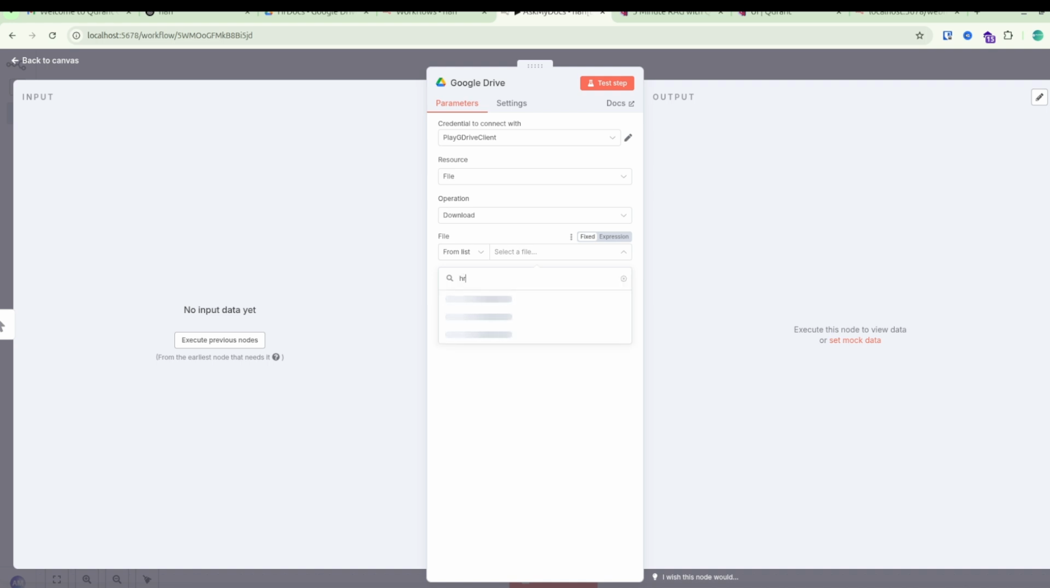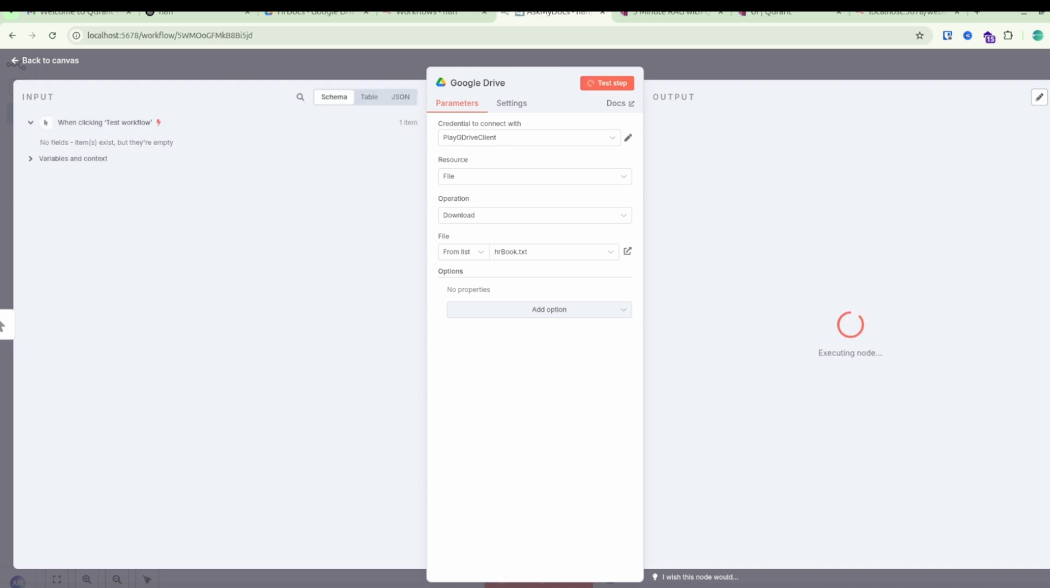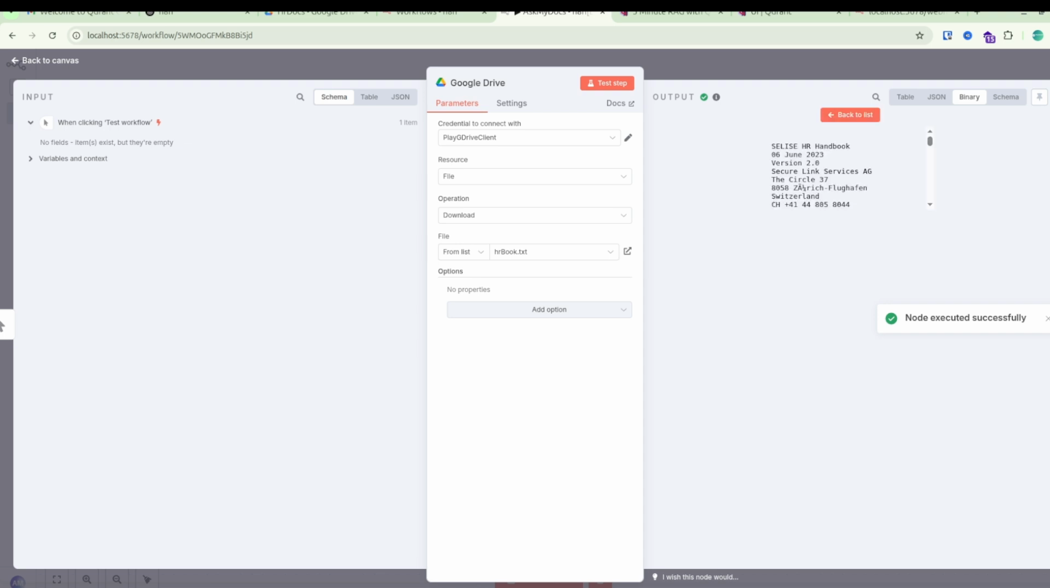Here is the file list. I search, and these are my text files, and we see it downloads. Yes, we see the content.